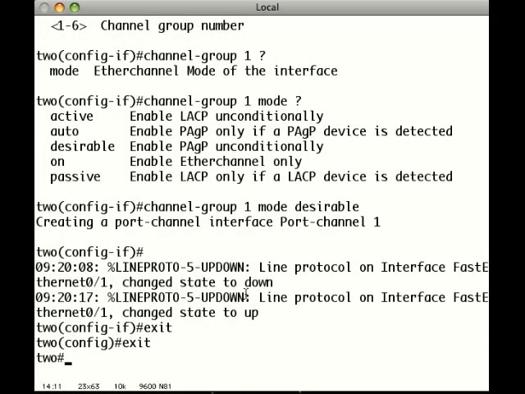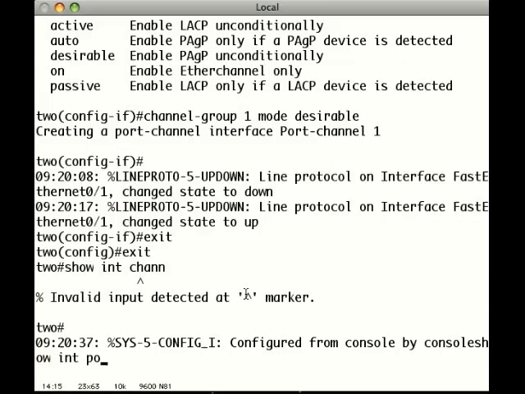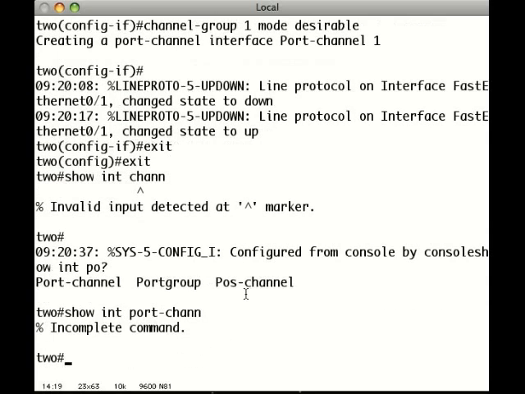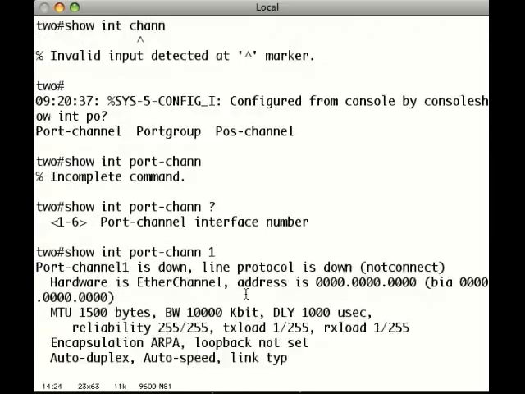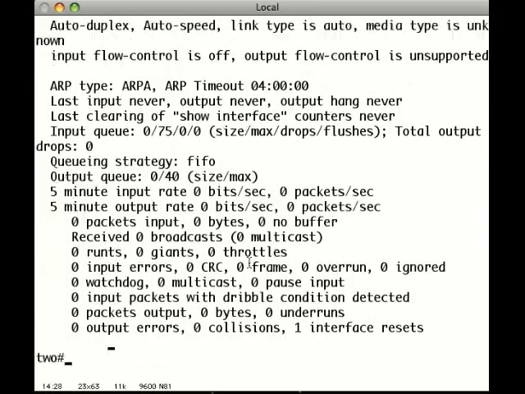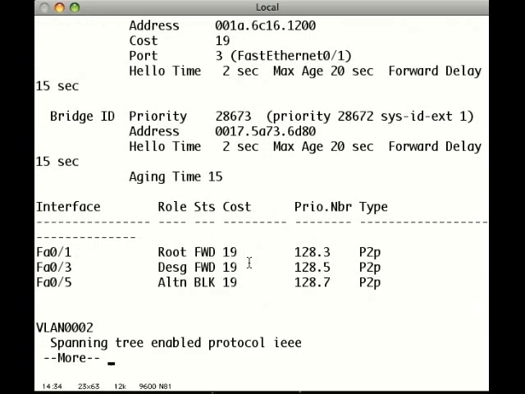Exit. Show int port-channel 1. Port-channel 1 is down. Show spanning-tree, and in VLAN 1, FastEthernet 0/1 is still up. So what's going on here?